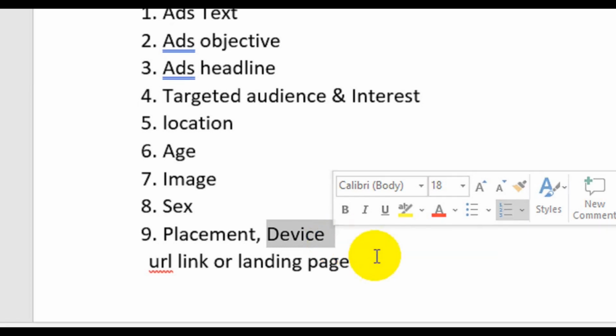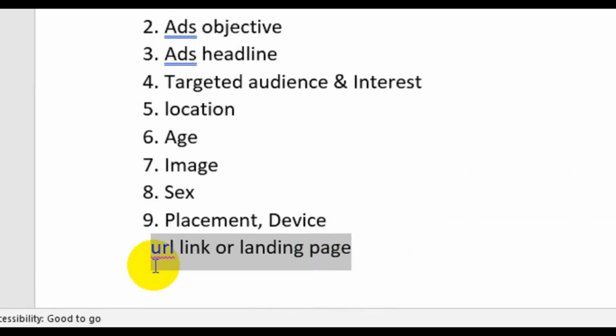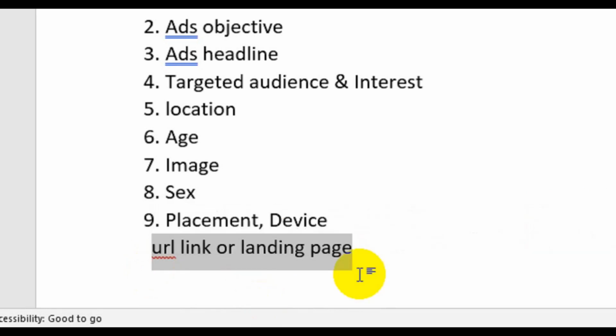Okay. And then lastly, we have to talk about the URL link and the landing page. This is also a crucial thing as far as Facebook ad is concerned. In fact, if your URL link or landing page is invalid, you are not going to be able to place your advert. So you need to take note of that. You need to make sure that your link, that is your landing page or URL link, is correct, so that you will not have issues when you are running your advert.